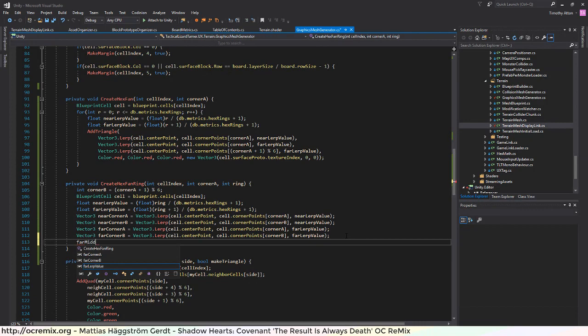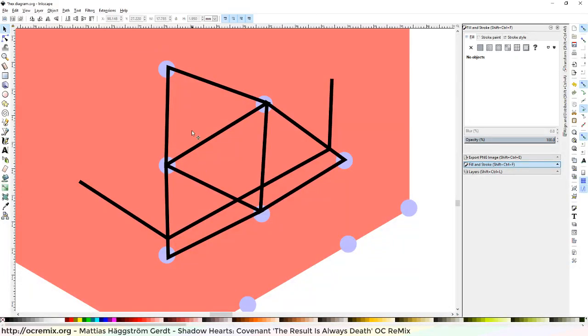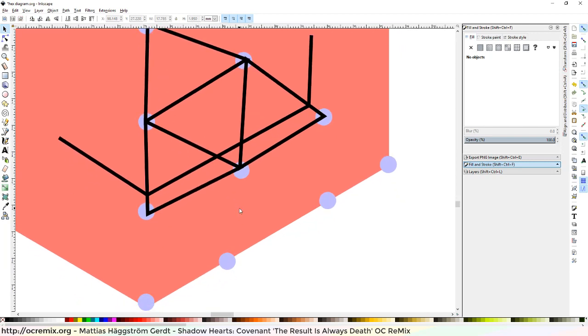Far middle points is ring -1. The number of triangles, let's count the triangles here. We have 1, 2, 3, 4, 5. But how can we derive that?